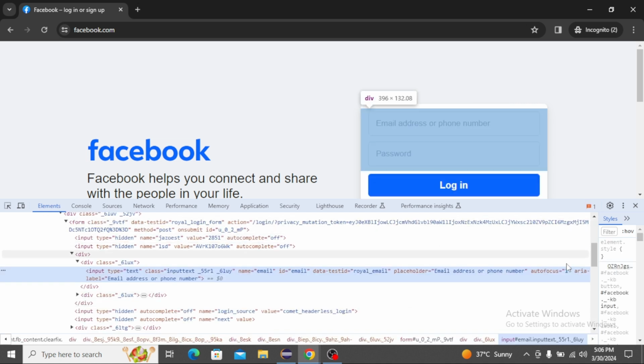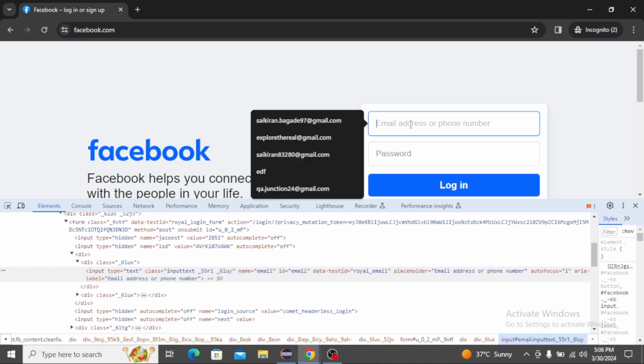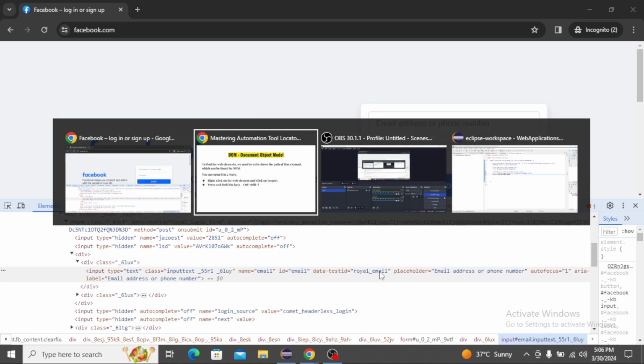So this is document object model, where we can find the HTML properties of the whole web page, and I am finding the HTML properties of this input field. So you can see here it is. When I am hovering my mouse over this HTML, automatically this input field is getting displayed. So this is pretty much about document object model.